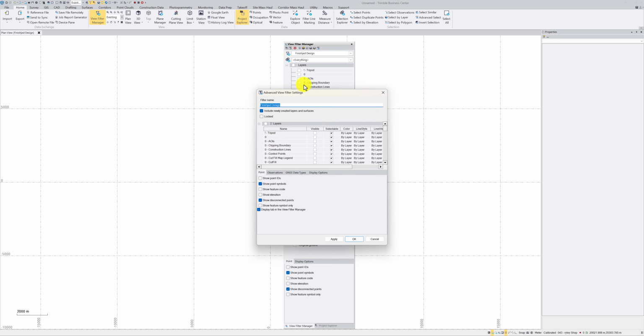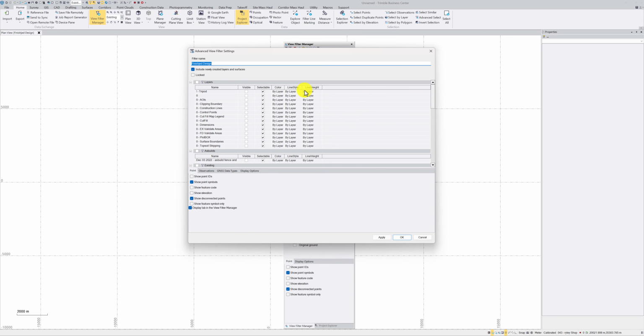And you have the advanced view filter settings, where you can hide, move, and create different layers and everything else, you know, filter names, as you can see, filter name and everything.